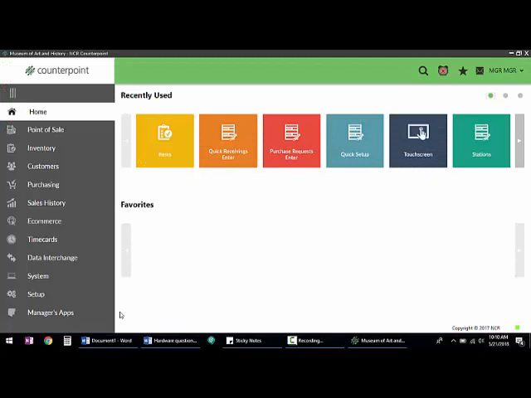So this is 854. As you can see, it looks completely different from the previous versions of NCR Counterpoint. Off to the side, you'll see the navigation menu. You can also minimize that as well.